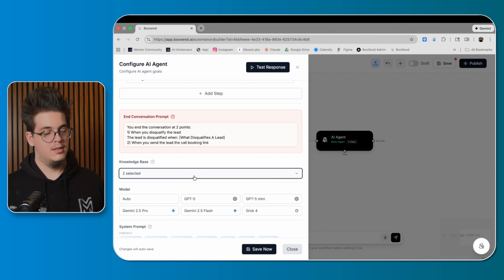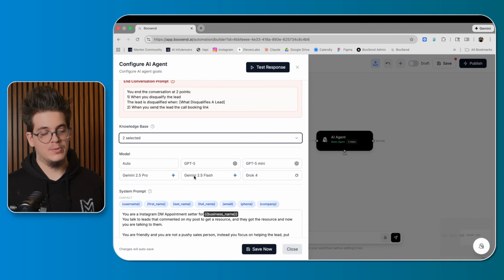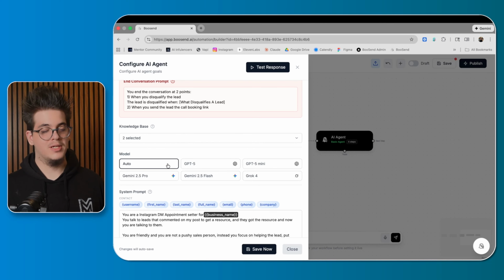Now the next part, we have to actually select which AI model you want to use, and inside of here the best thing you can do is select auto, because in that case it's going to select the AI model that is best fit for the scenario. However, if you want to select a specific model like ChatGPT 5 or Gemini 2.5 Flash or Grok 4 because you like how they behave and talk to people instead, then you're able to do so.